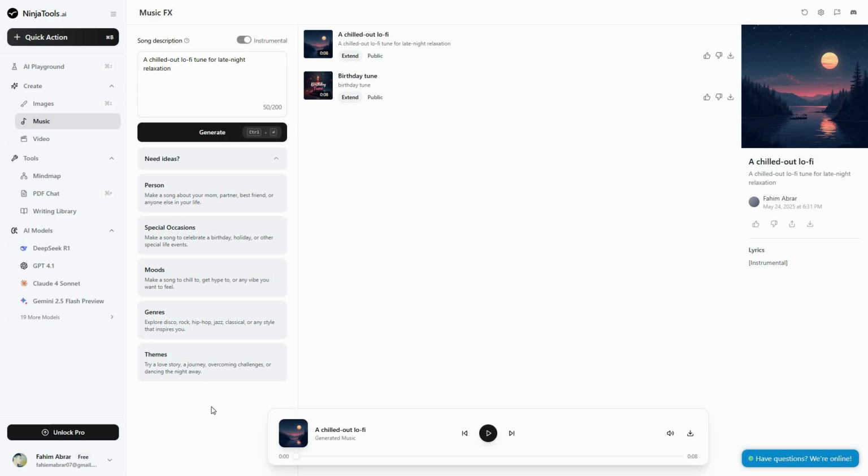So hopefully you have got the idea how the music feature is going to work. I'm not sure what AI model they use in order to generate the music. Is it Suno or something else? But the quality is pretty good. So this is basically how the music feature is going to work. You can literally describe anything that you want, what type of music you want. And then all you have to do is just click on generate. The AI is going to generate that music in a few seconds.